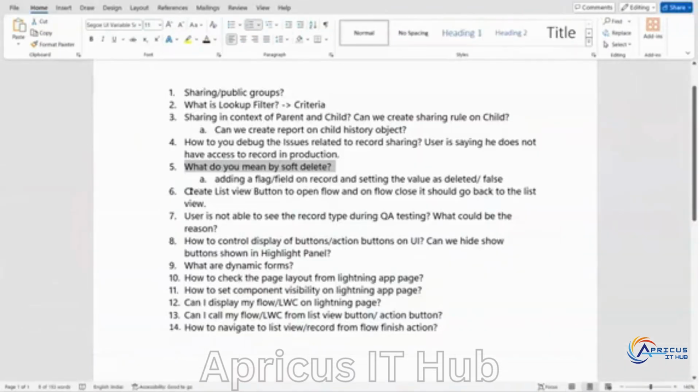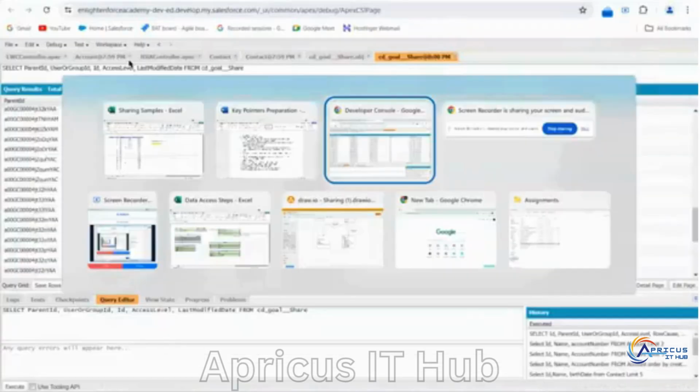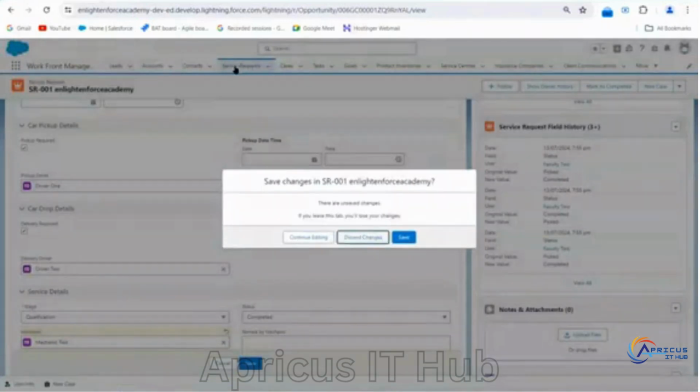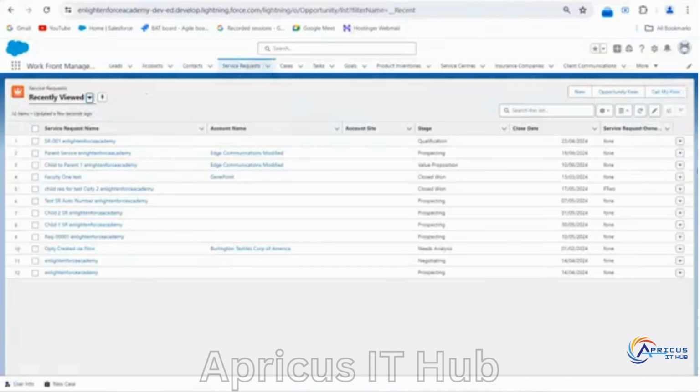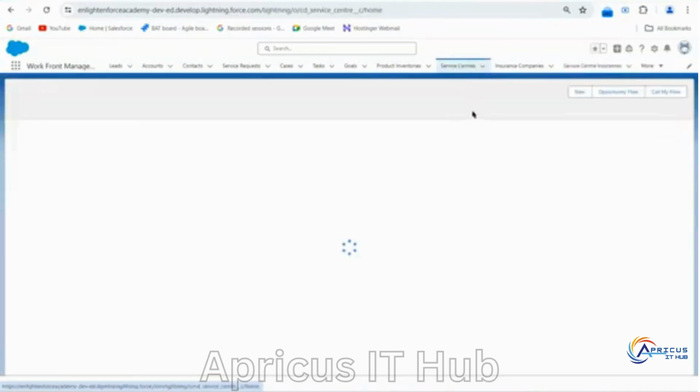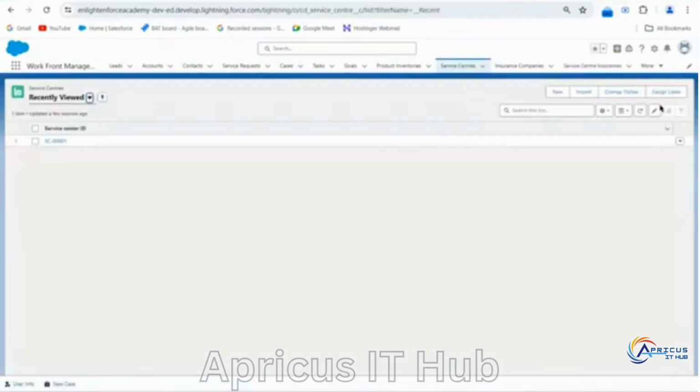Now the other thing is, create a list view button to open a flow and close it. And on flow close you have to go back to, okay, so this is for you to practice. We know the list view buttons, right? So if you create a list view button here, and say this is my list view, and here there is some button I'm calling this. On click of this, I am entering into the flow. But if there is some button and on click of this button, I want to go back to this list view, how can I do that? How can I call my flow?